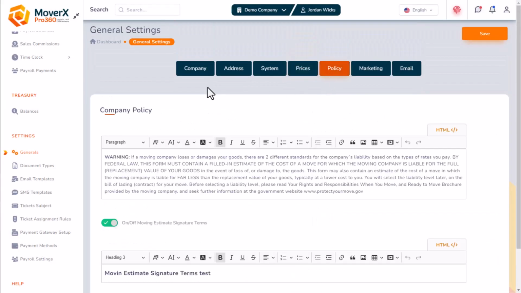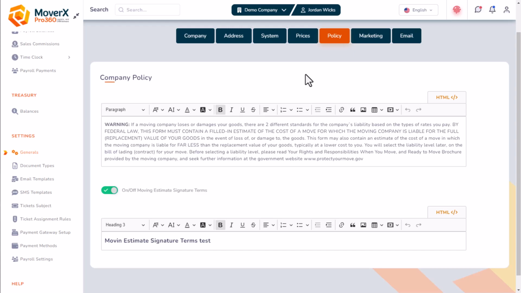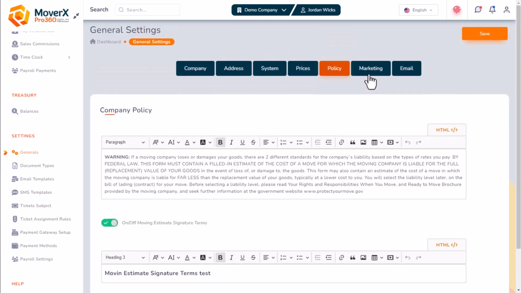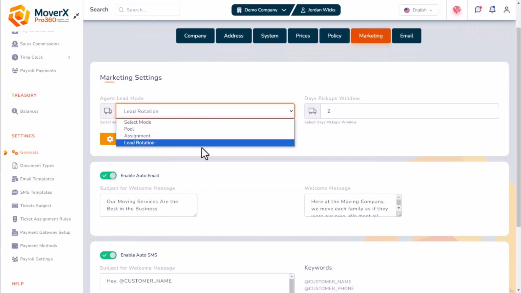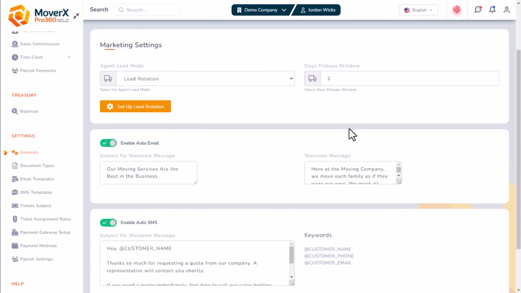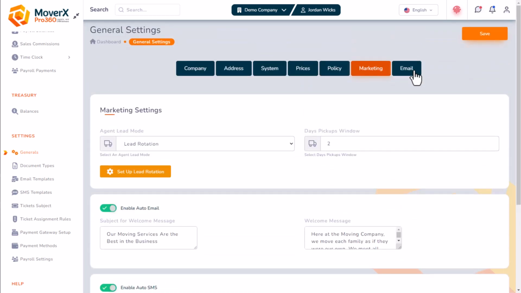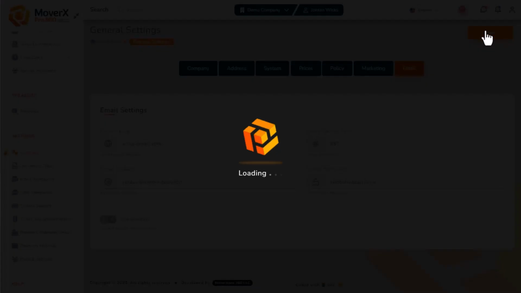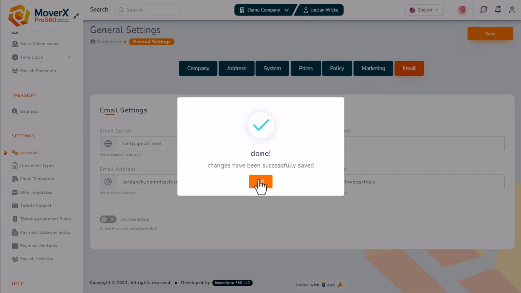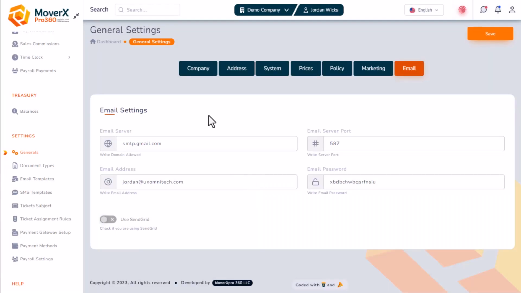Policy and marketing. Define company policies and manage your marketing strategies. Email. Set up and manage the company email used for sending communications. This will require an app password from your main company info email. This configuration will allow for docs to be sent from the company itself to customers or even other companies.